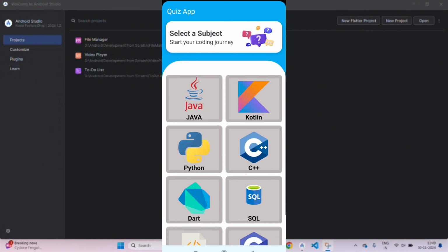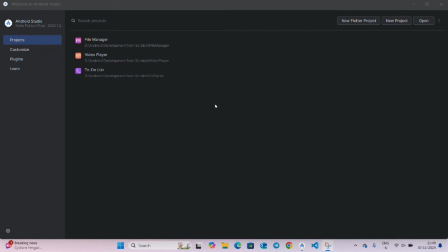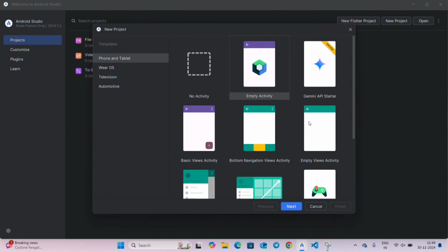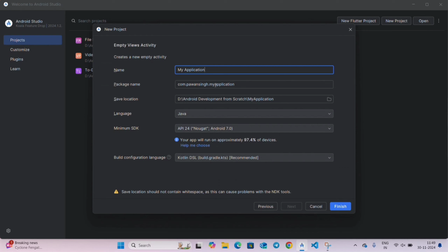So that's it for the project. So let's start building it. Open your Android Studio, create a new project, click on empty activity, empty views activity, and click on next.